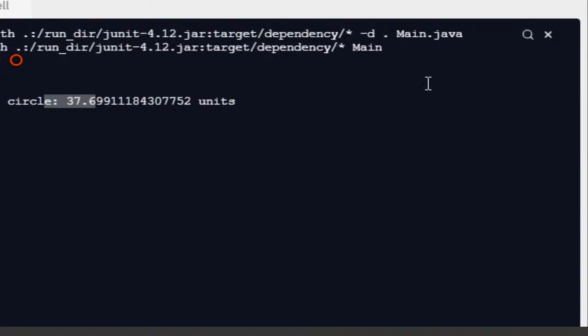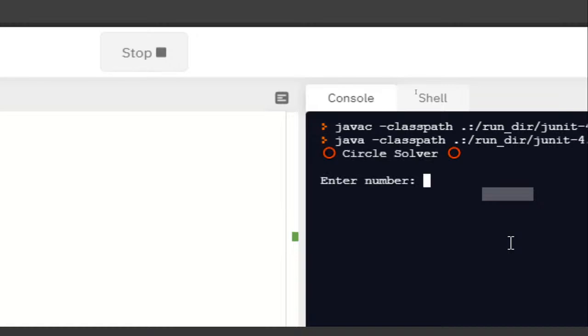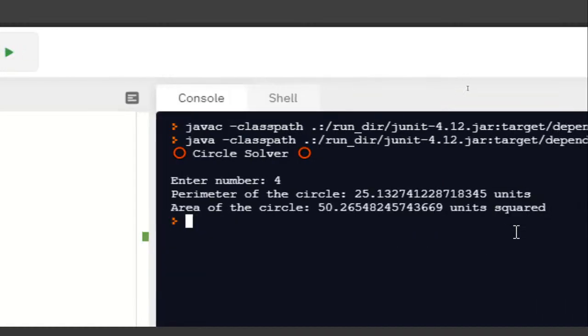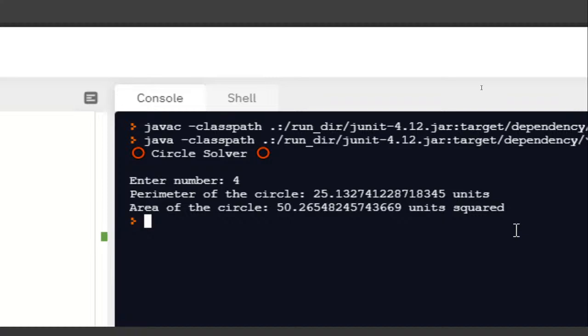So now we can run this and test it. So we can enter a number. We can enter something like 4. And we get the perimeter and the area of our circle. Perimeter is 25 point, so on and so forth. Area of the circle is 50 point, so on and so forth.